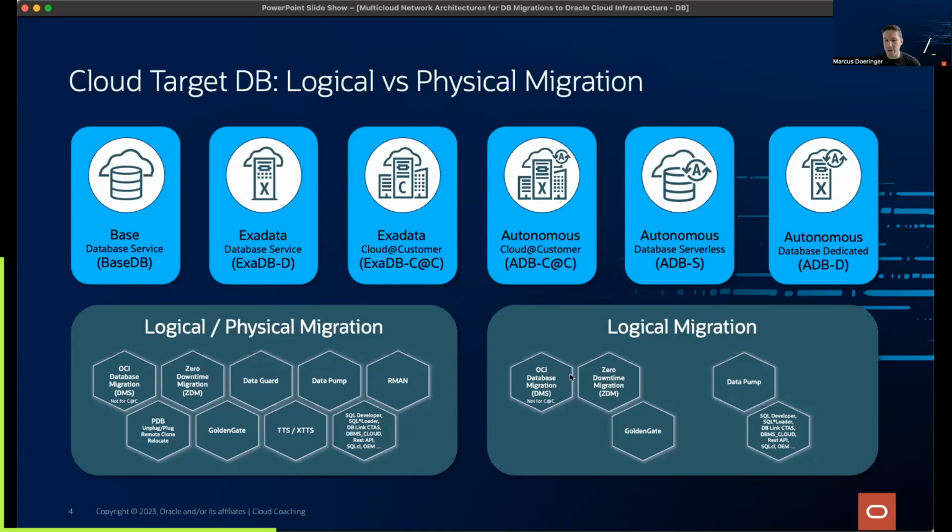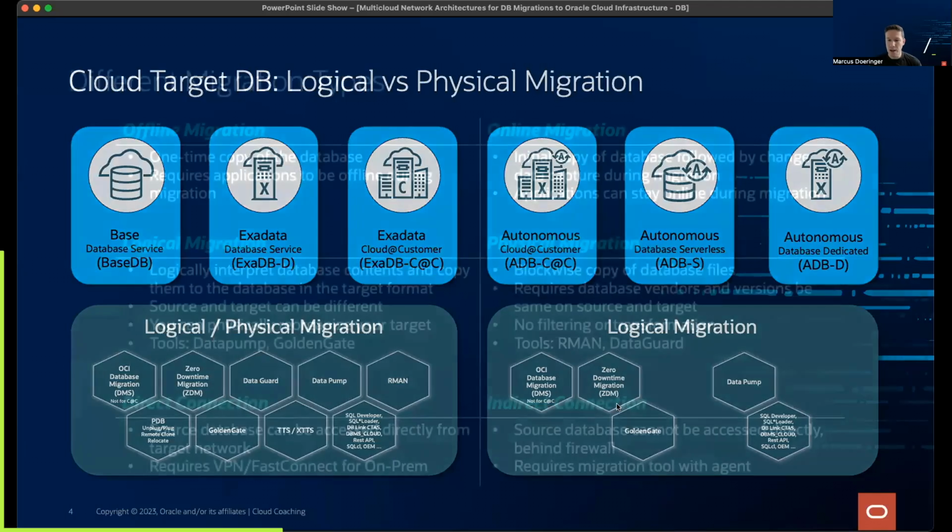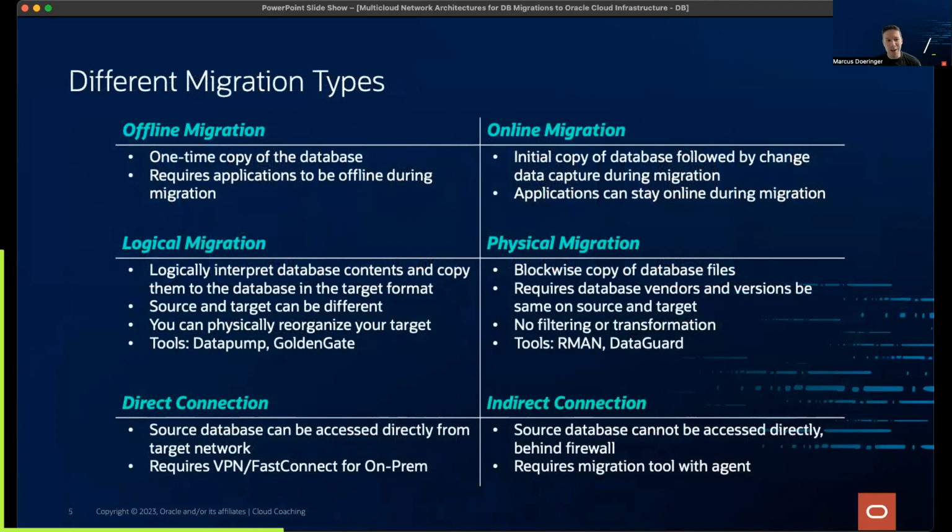The big difference between these two is that Zero Downtime Migration can handle logical and physical migration, whereas the OCI Database Migration service can only handle logical migration. And in today's session, we will focus on Zero Downtime Migration. But before we come to that, there are also other migration types that we can classify a migration into. And we already have learned what a logical migration is and what a physical migration is.